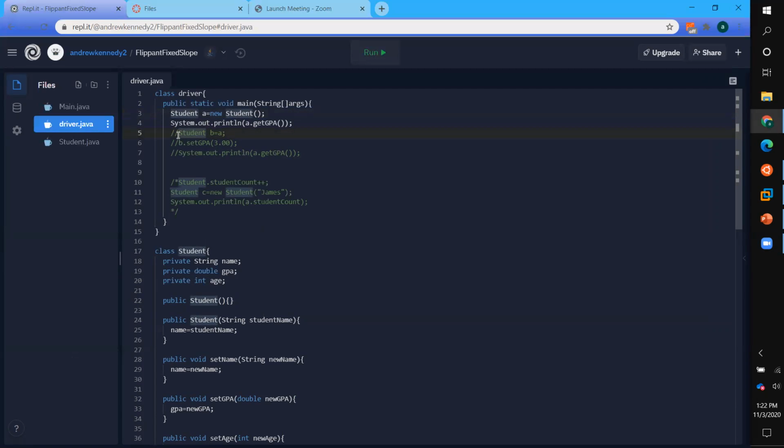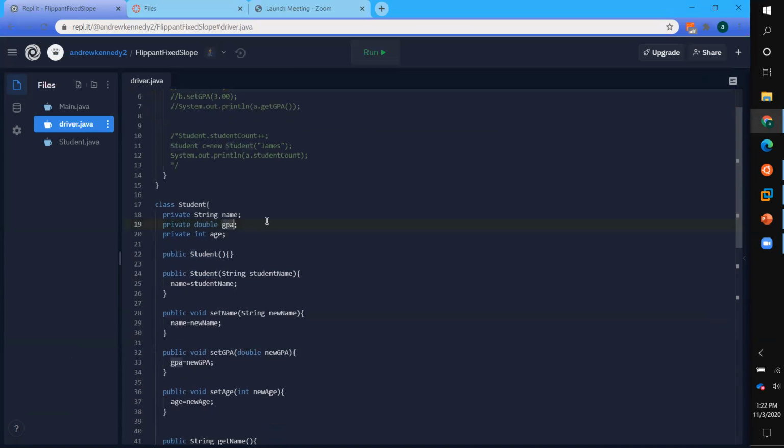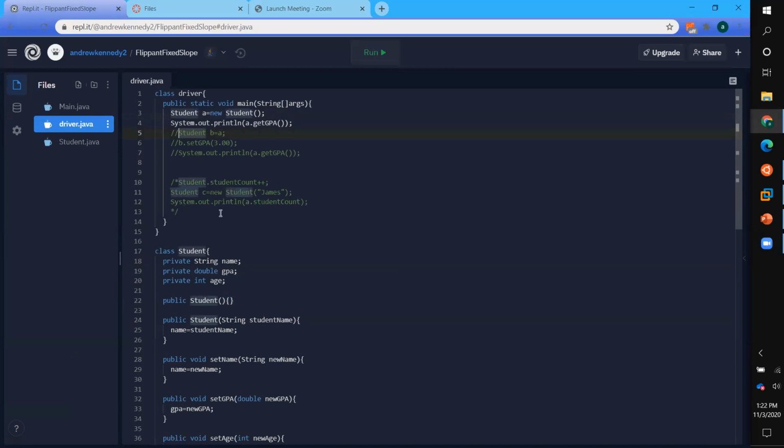Okay, so yeah, very good. So it's perfectly okay, even though right here it looks like we didn't set it to anything. Okay, so now let's do this. Let's do student b equals a and then b.setGPA. So what do you guys think is going to happen if I run this code so far? Like after this one, what do you think it's going to print out? 0.0. All right, cool.